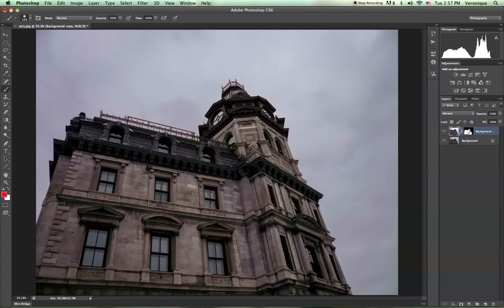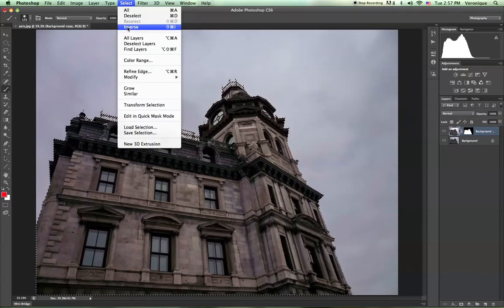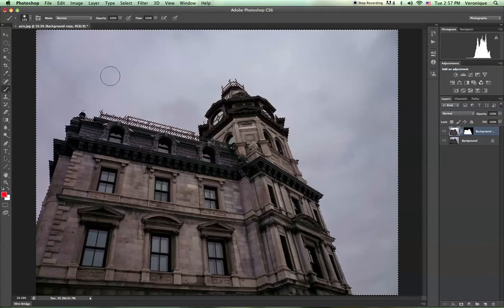Since we already have a mask of the building, we can actually select this mask and use it to create a mask of the sky. To select anything on an isolated layer, I can hold my command key and click on that mask, which will load a selection of everything that is not masked. So right now I have a selection of the building. What I want though is a selection of the sky, because that's where I want to apply my adjustments. So I will select and inverse this selection. So now I have a selection of the sky.